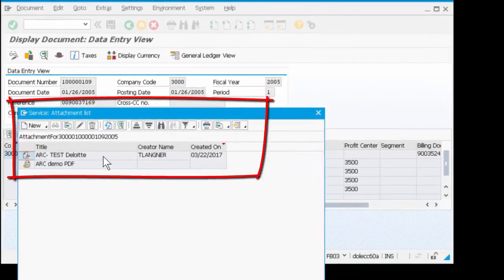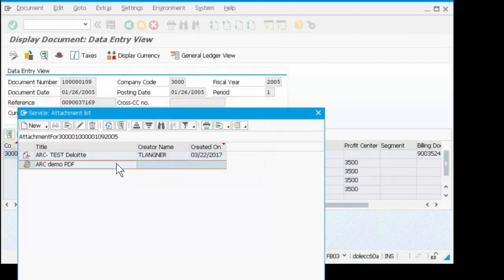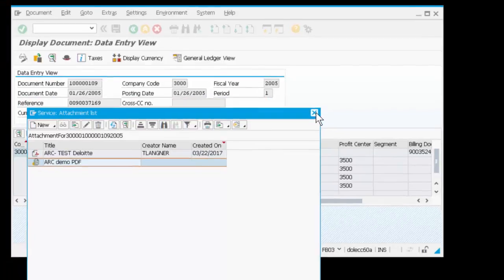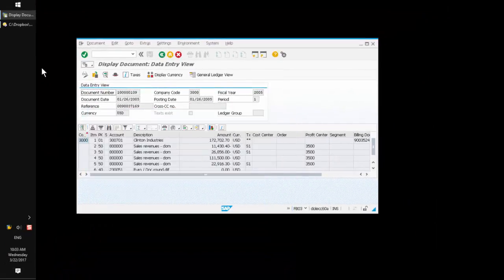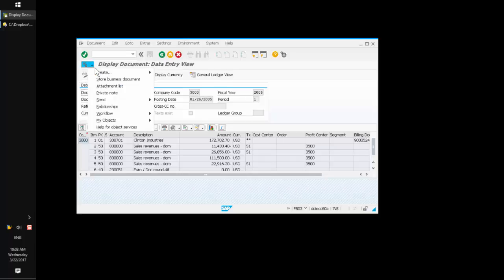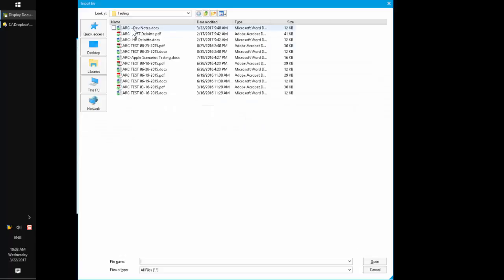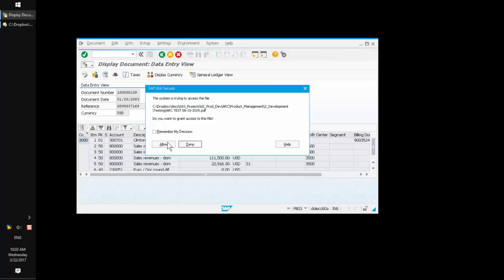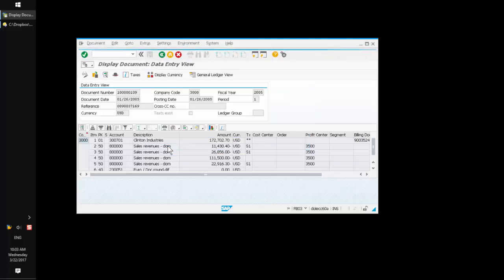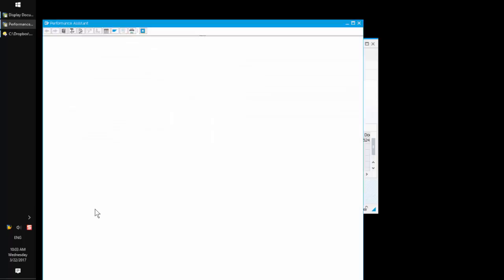As we can see here, we actually have one SAP Office attachment and one archive link attachment. Let's go ahead and create one additional SAP Office attachment. Go in here, pick one like arc test. We say upload that, and as you can see here, the confirmation says the attachment was successfully created.